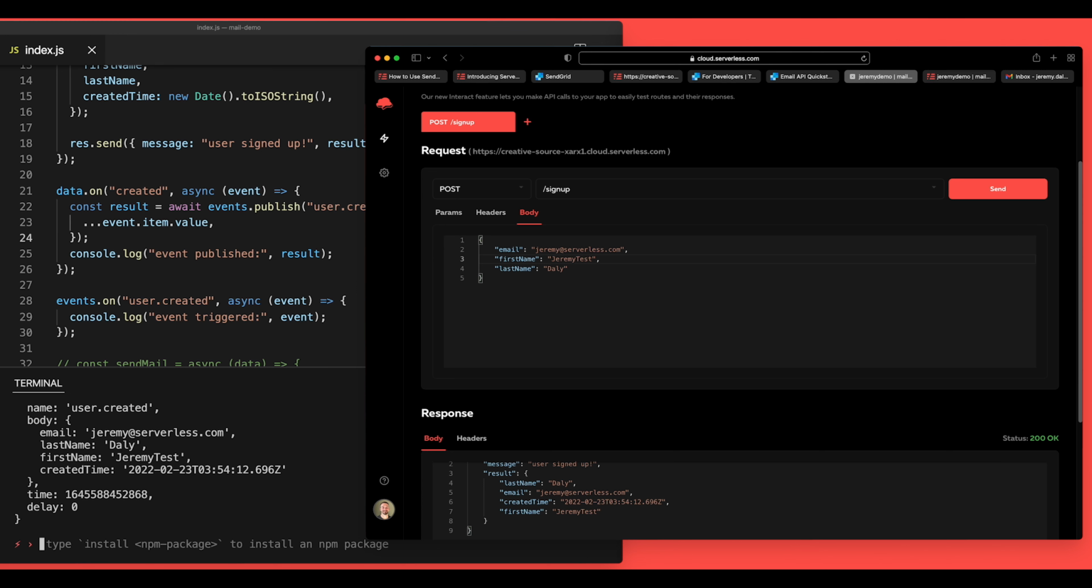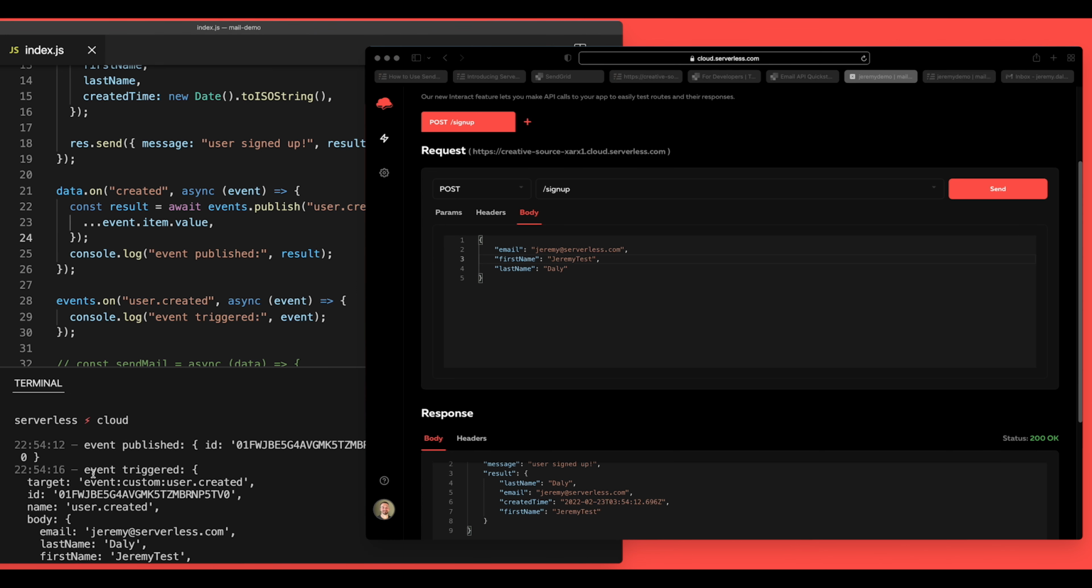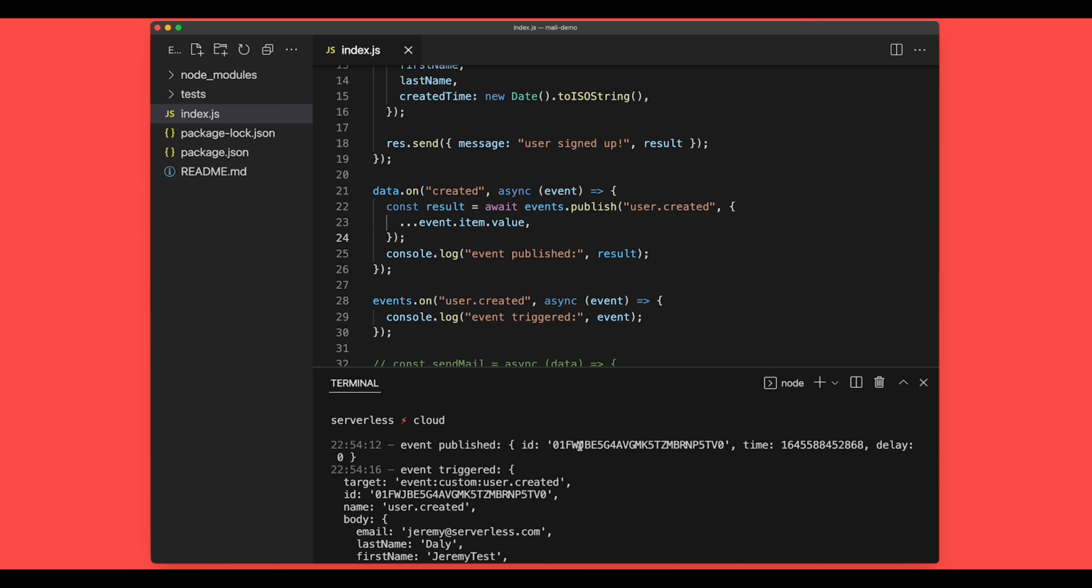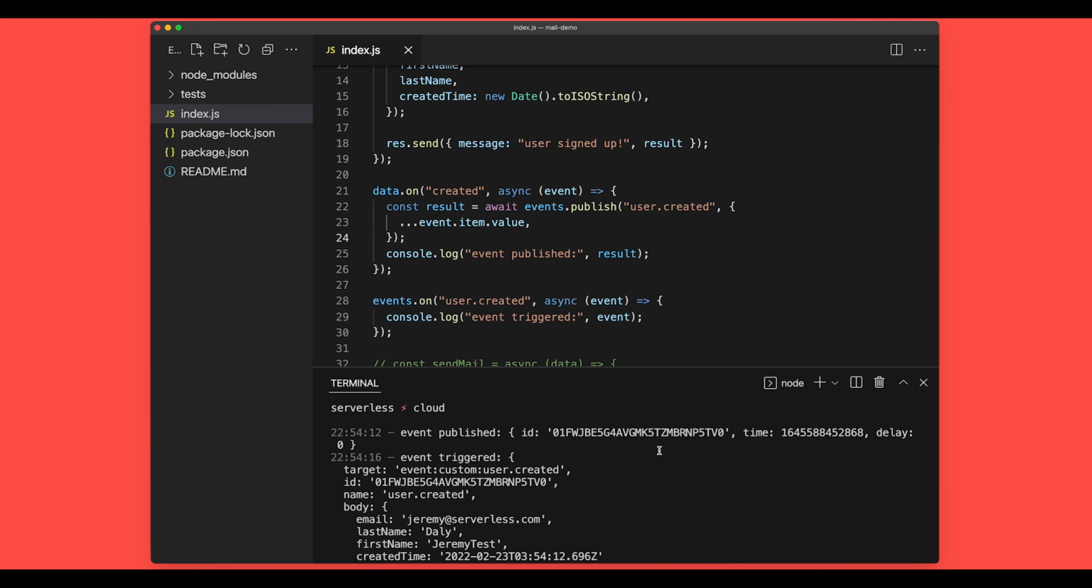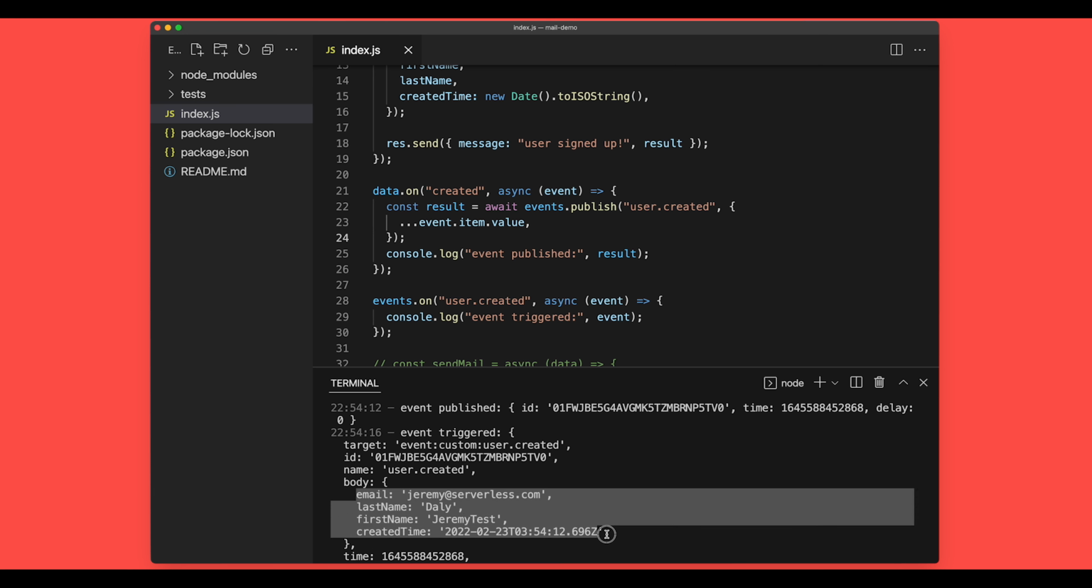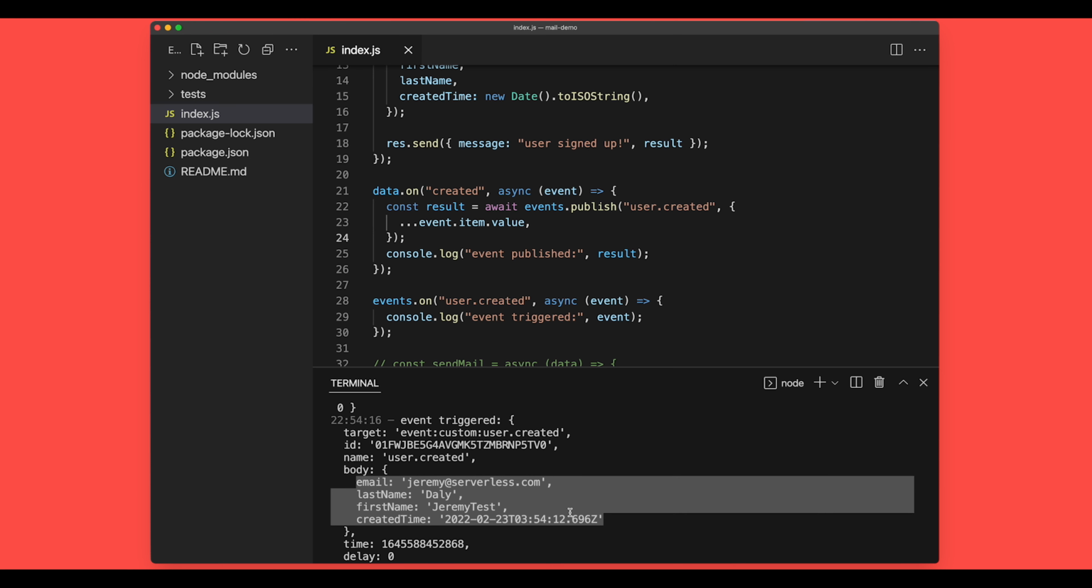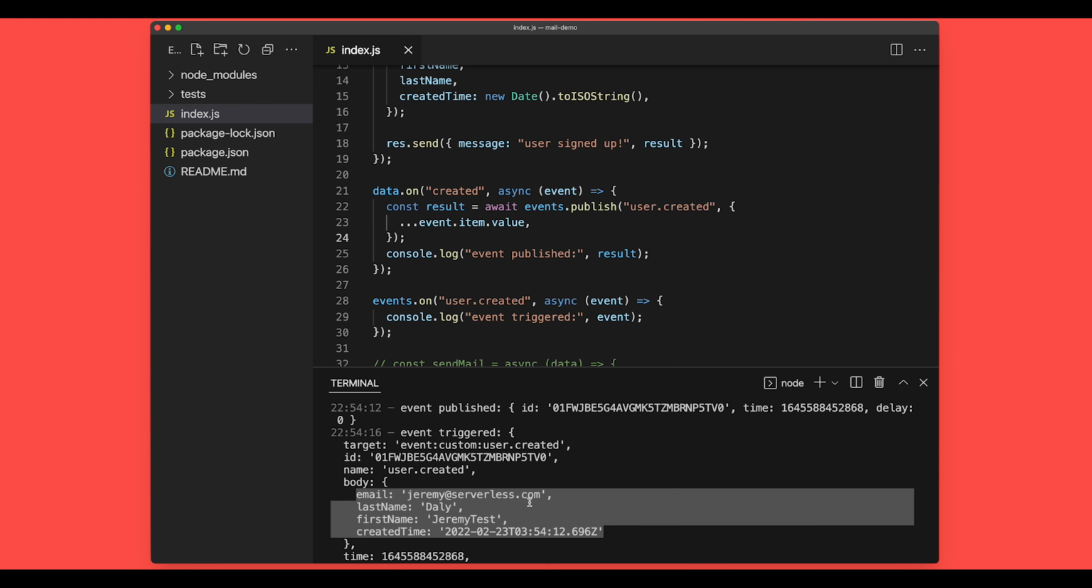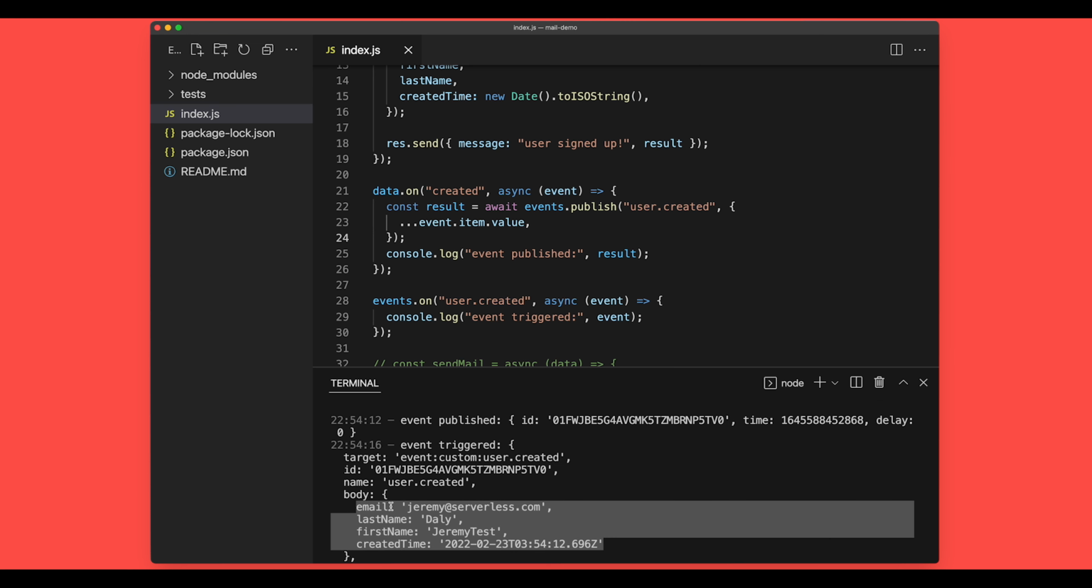and we get a new user signed up. And then if we look over in our logs here, we'll see that event published was this ID with the time and a delay of 0, and then we got this event actually triggered, and it says custom user.created. User.created is the name, and then the body of this is the data that we sent in as part of this item.value here, and then the time and so forth. So now we are getting this information as part of this.